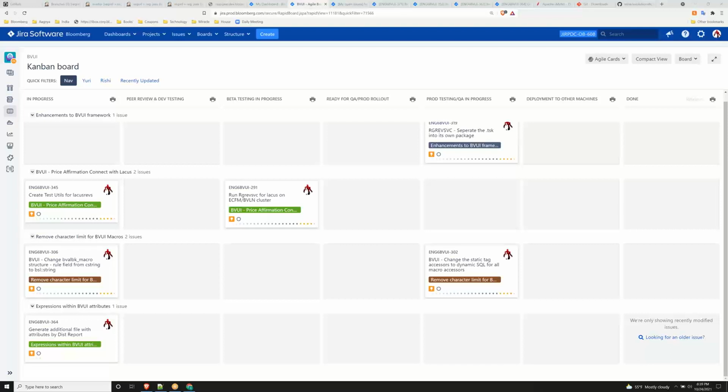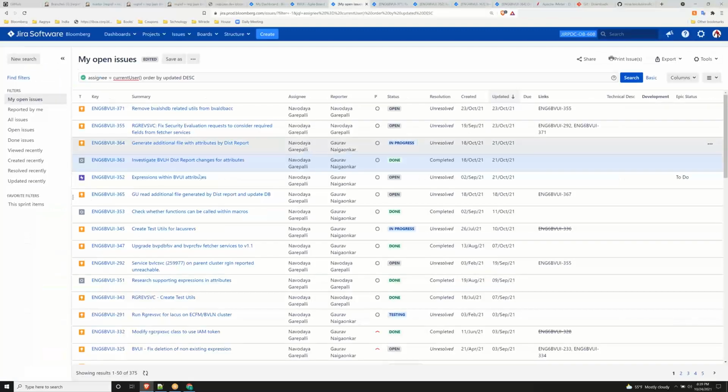Any questions so far? Okay, so there are some questions here. So the no defect type ticket in JIRA. There is a defect type ticket. So there is a bug.